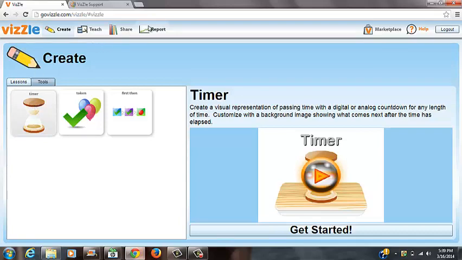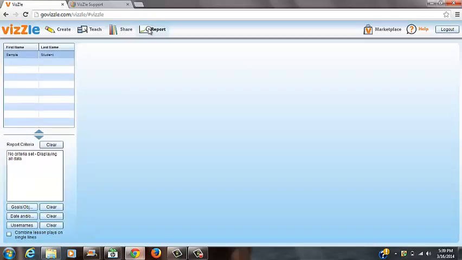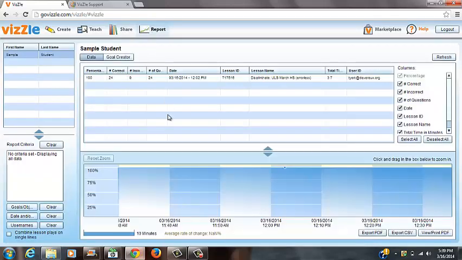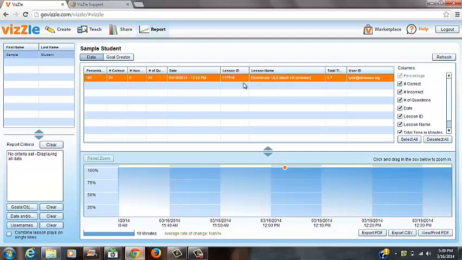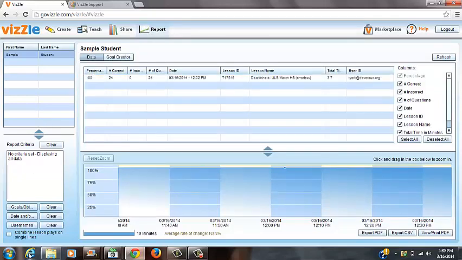So the last section is the report section, where you can create goals for the student, track their data, and look at their progress while using the program from the computer, from the internet. So this allows you to see how your students are doing, and then you can make adjustments to your lessons based upon their needs. You want to exit back to the home screen.